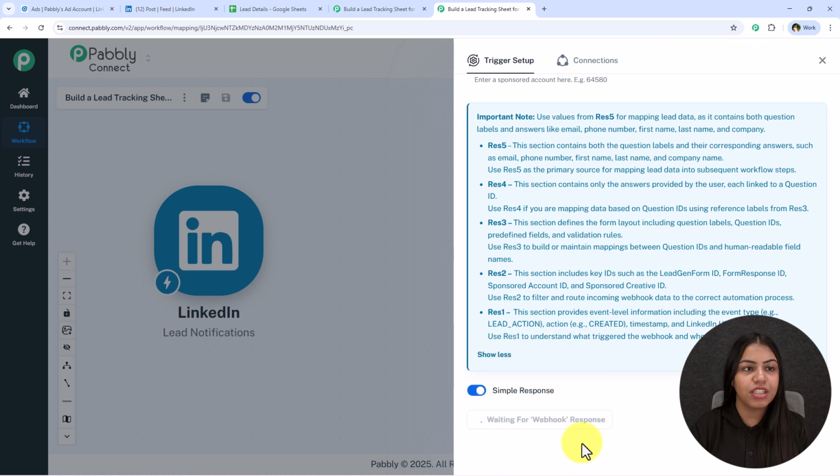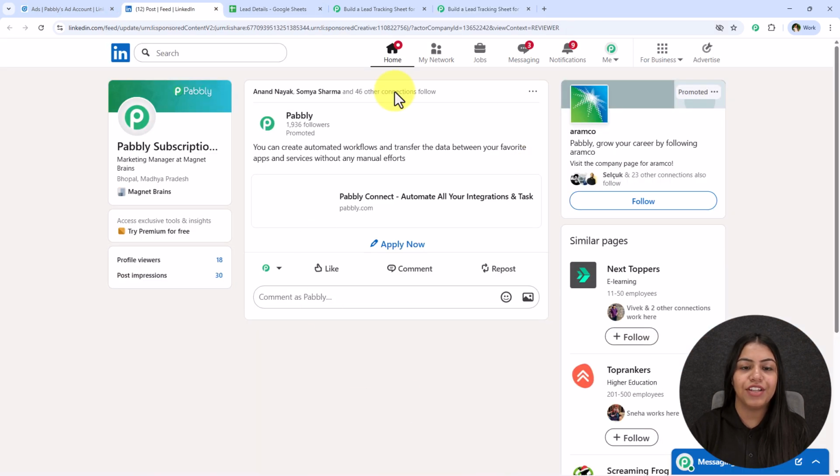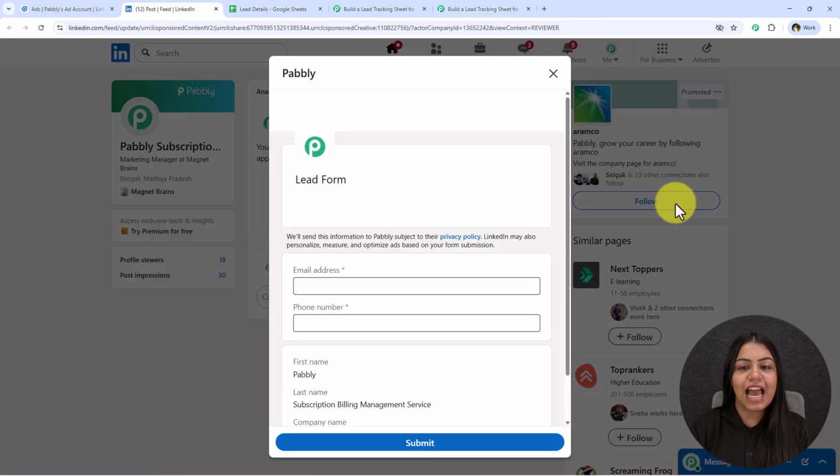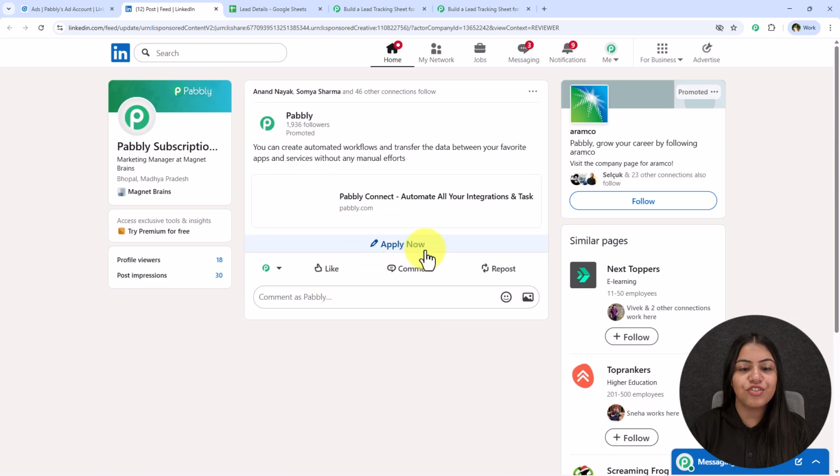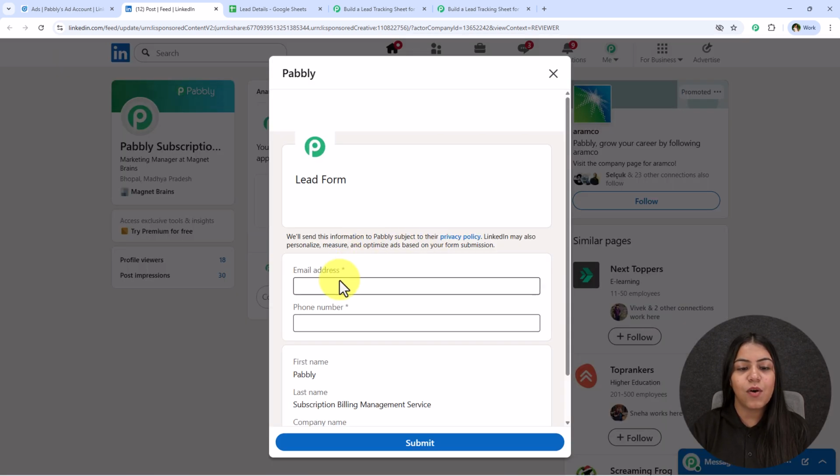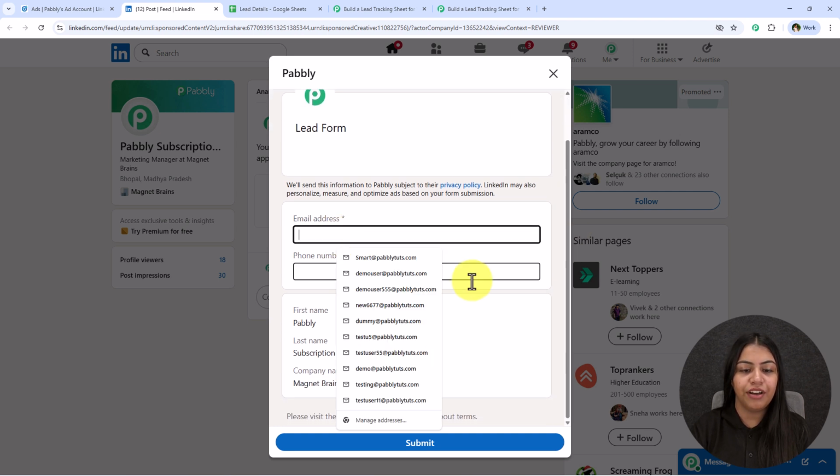So in order to capture this webhook response, open your ad you're running. So as you can see that this is the ad which I'm running on LinkedIn and I have attached this lead form right over here. Now whenever any lead is interested and clicks on this apply now, this lead form will appear. Further, the lead can fill in this lead form.